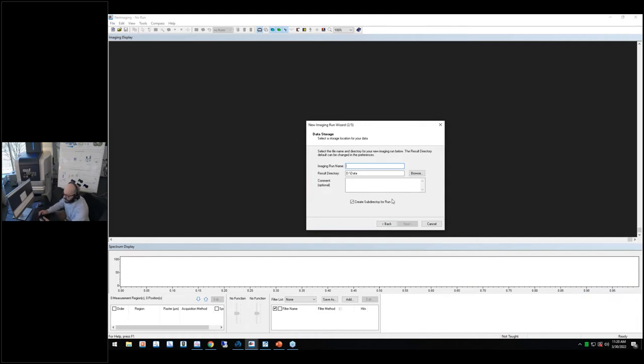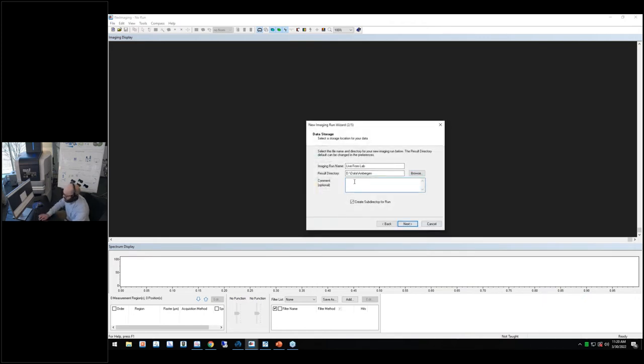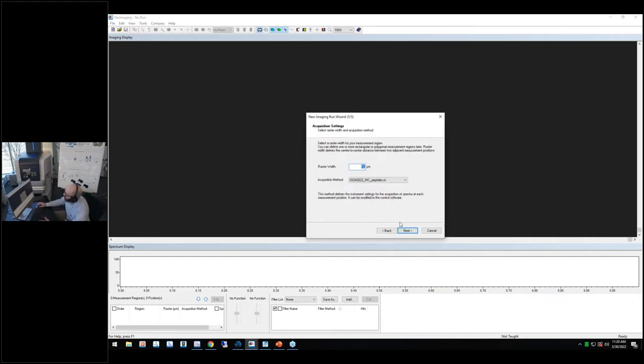It'll prompt you to enter some information about the actual data file that you want to save. So we can just enter that really quick. You can choose your directory. There's a browse feature that works just like every other Windows pop-up does. And then you can enter any notes that you'd want here. All right, we click next.